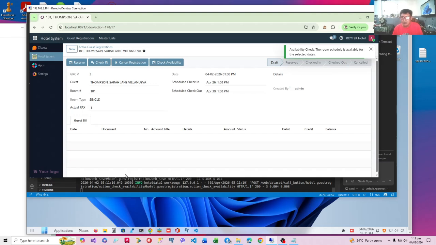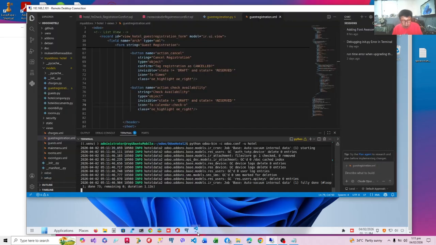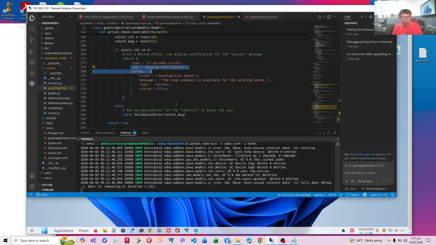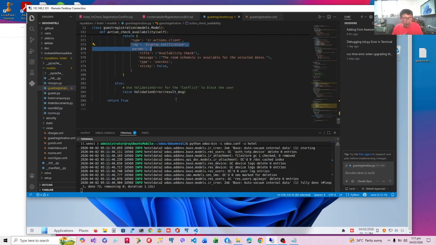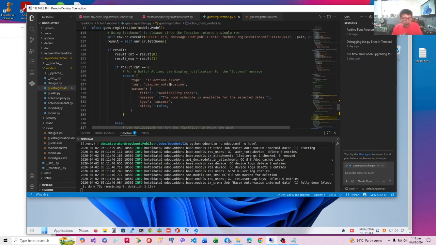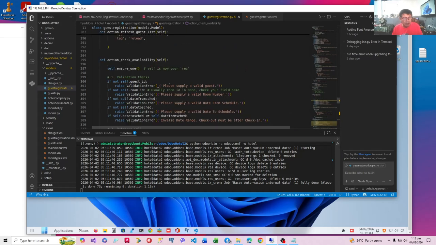Now it will just disappear because its sticky calls false after that. If not, you can also click the X button there. So that's a special facility. Anyway, let's update this into our check-in and reserve action. Anyway, I've already updated it. Check-in and reservation will not be allowed if there's a conflict. Let me show you that one.